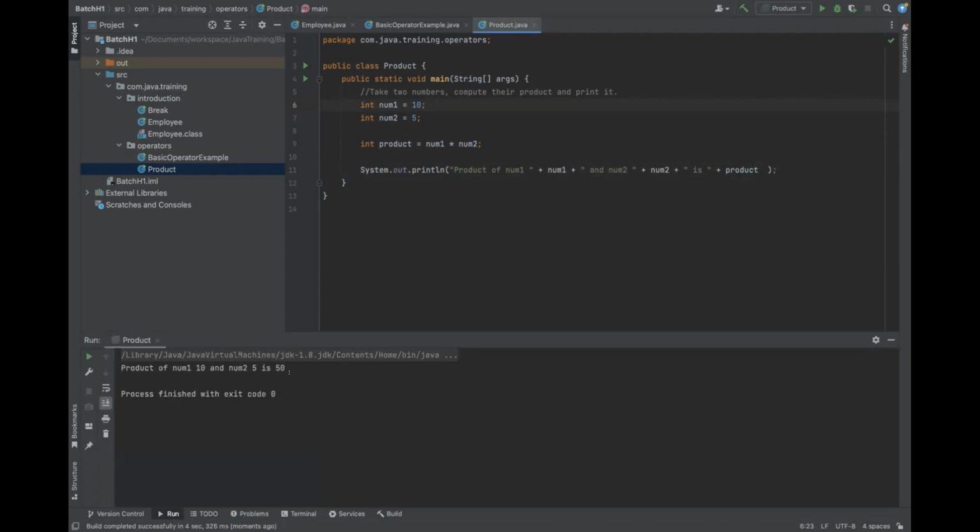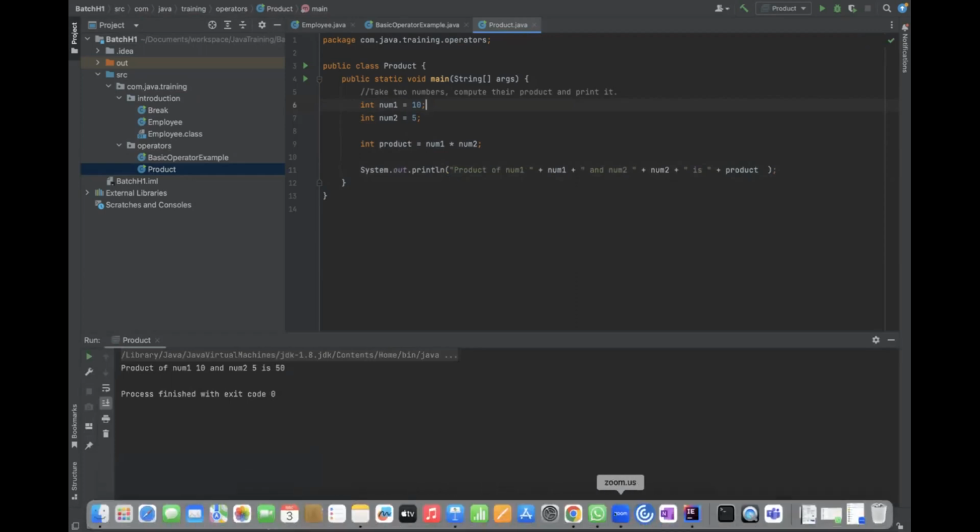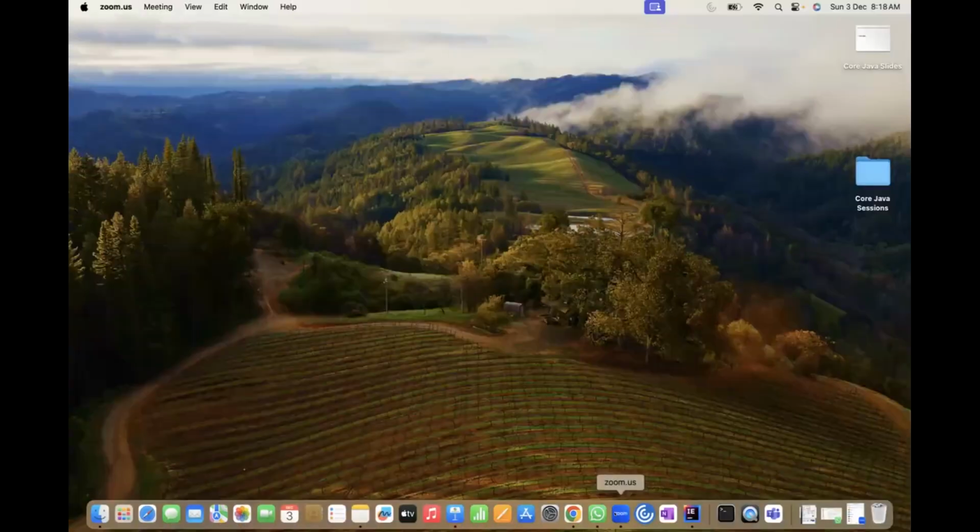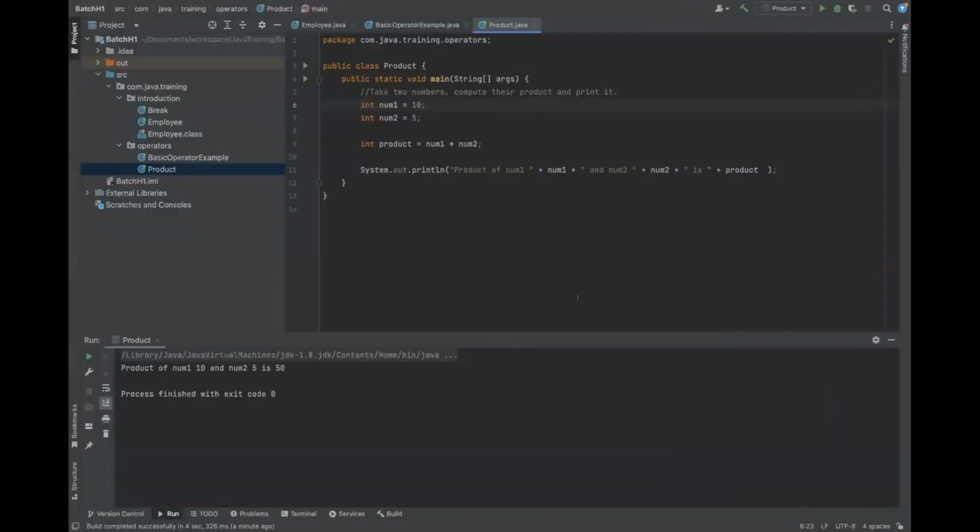I want everyone to complete until this point. Let me know if anyone is having any issues in this. Anyone has any queries about this program? This is a very basic program, so everyone should be able to complete it. In case anyone still has any issues, please let me know.